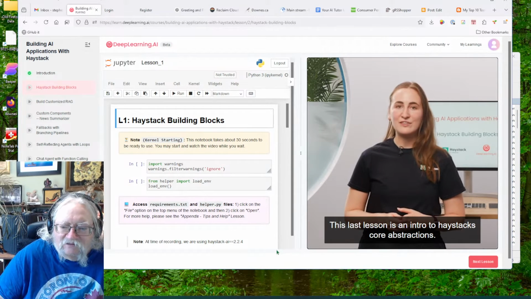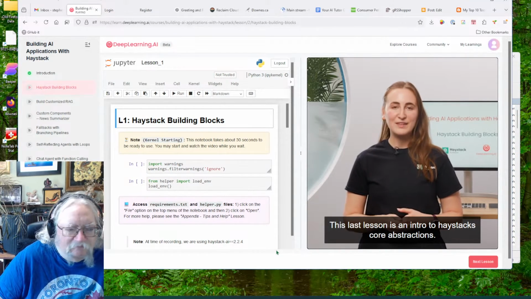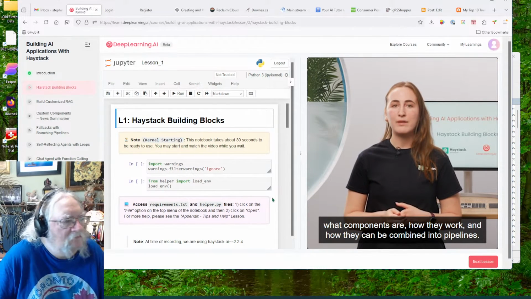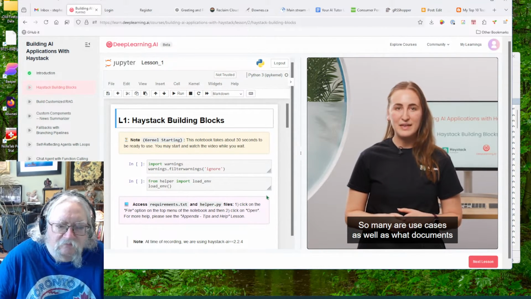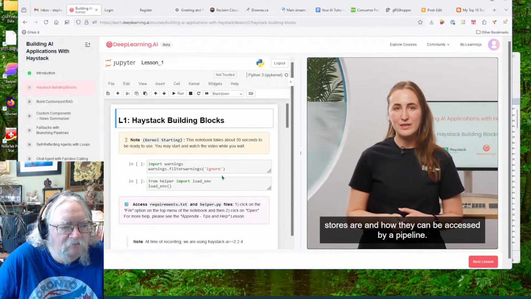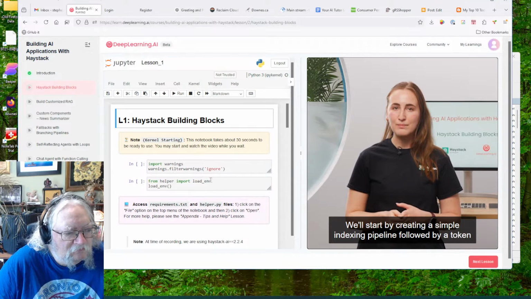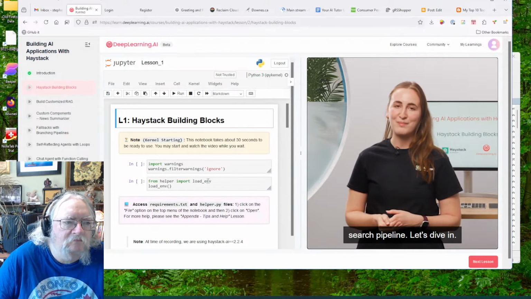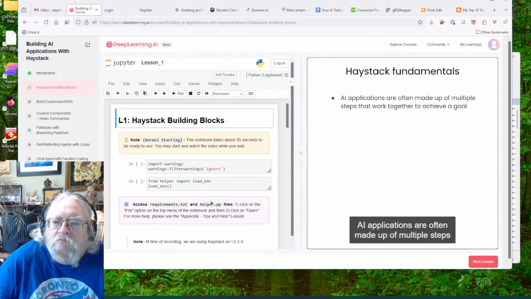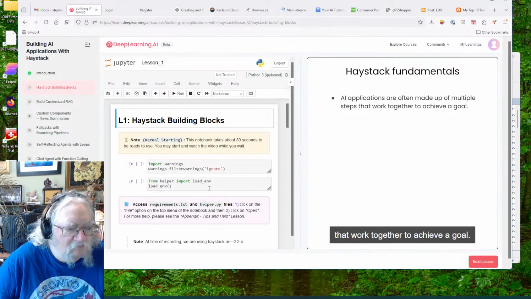This first lesson is an intro to Haystack's core abstractions. You'll learn what components are, how they work, and how they can be combined into pipelines for many AI use cases, as well as what document stores are and how they can be accessed by a pipeline. We'll start by creating a simple indexing pipeline, followed by a document search pipeline. Let's dive in. AI applications are often made up of multiple steps that work together to achieve a goal.